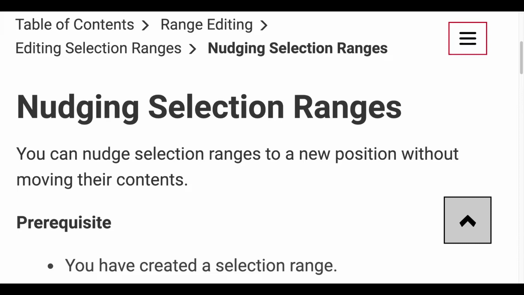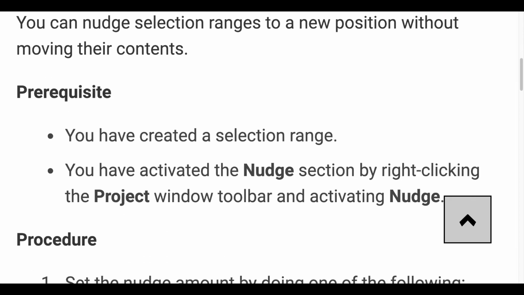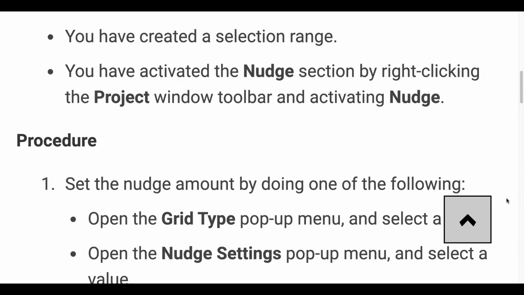And we start lesson 16. Nudging selection ranges. You can nudge selection ranges to a new position without moving their contents. Prerequisite. You have created a selection range. You have activated the nudge section by right-clicking the project window toolbar and activating nudge.